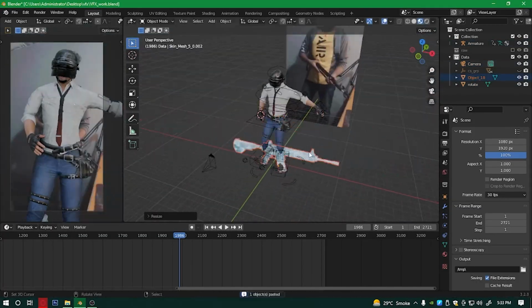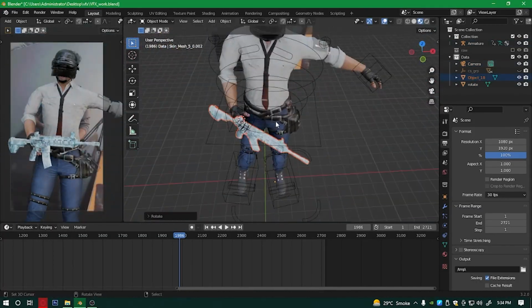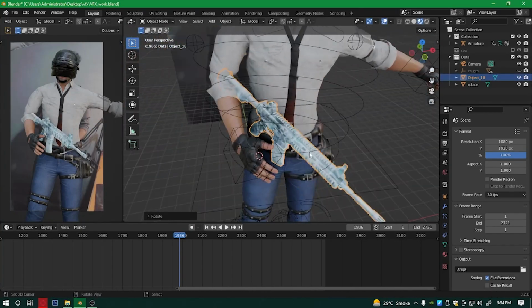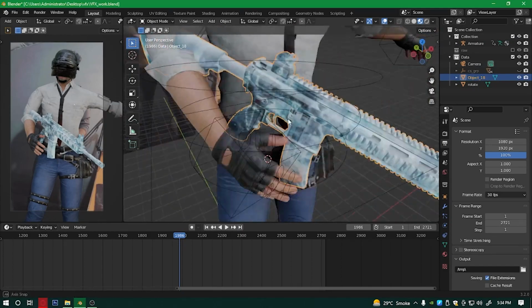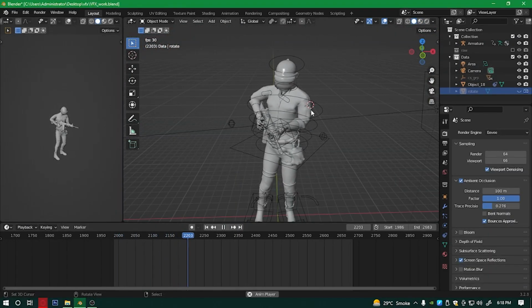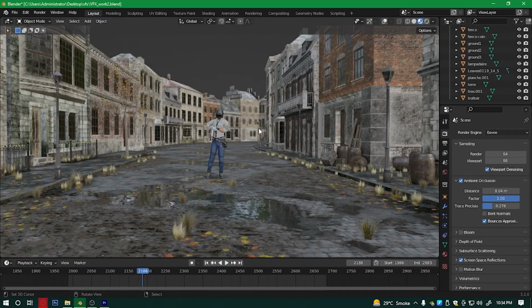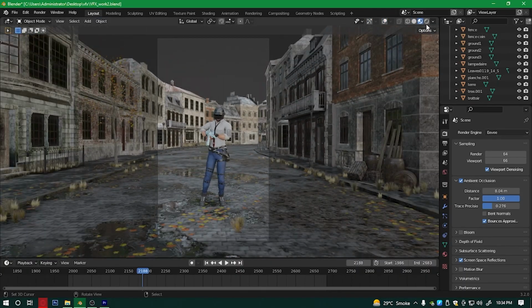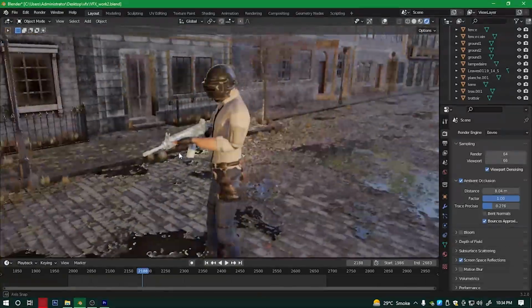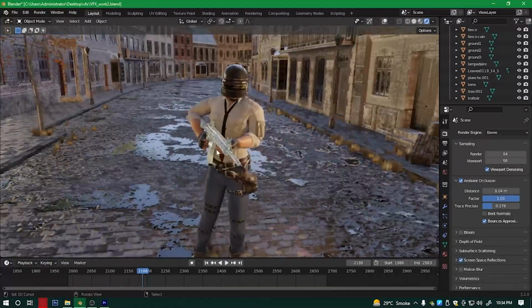Import the model in Blender and pose the character and give it a gun or any other weapon you like. Animate the character holding the weapon. Set up a scene and lighting, however you like, and hit render. Add some video effects in any video editing software or mobile app.